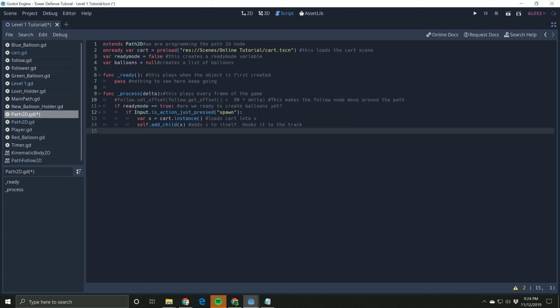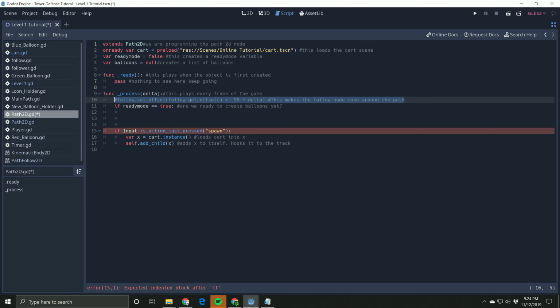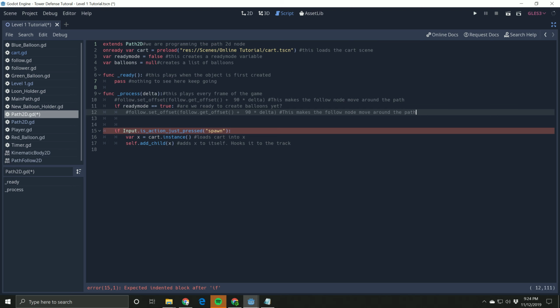Alright. So if ready mode is true, and if we push the action spawn, after we push spawn, it's going to add cart to the object. You know what? I actually need to take this out of this. We are going to use that ready mode, just not like that just yet. We're going to take this part and put this into the ready mode. This is when we're ready, we want to make the balloons move. That's what it is. But this part is correct right here.